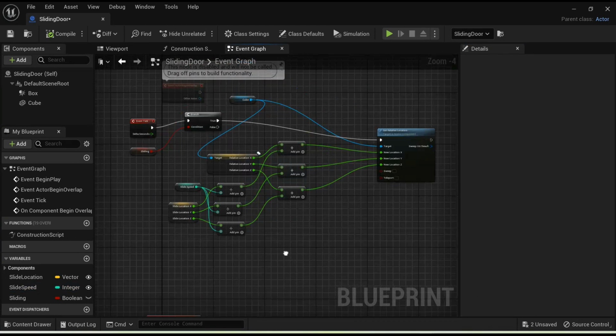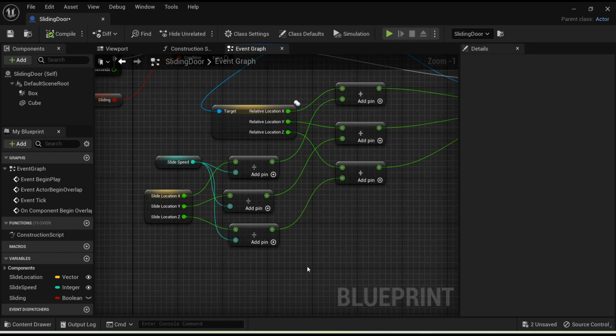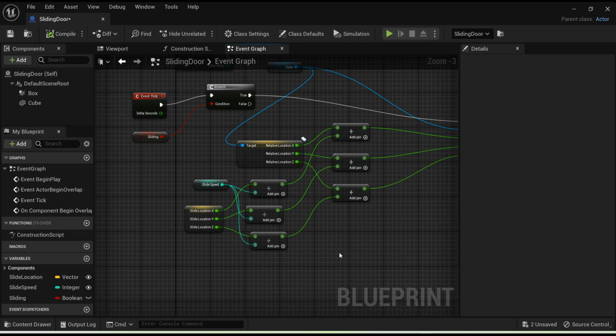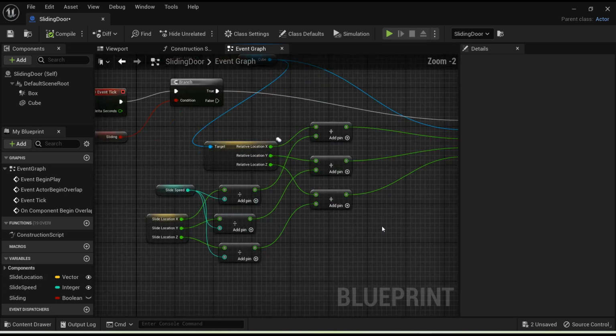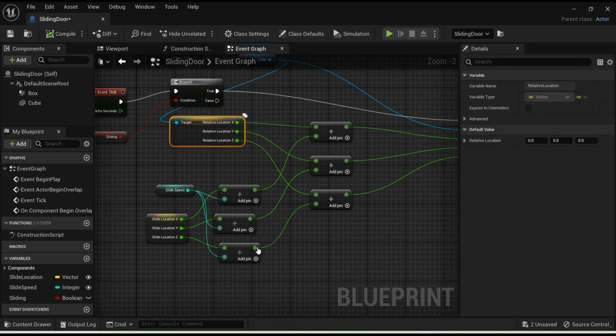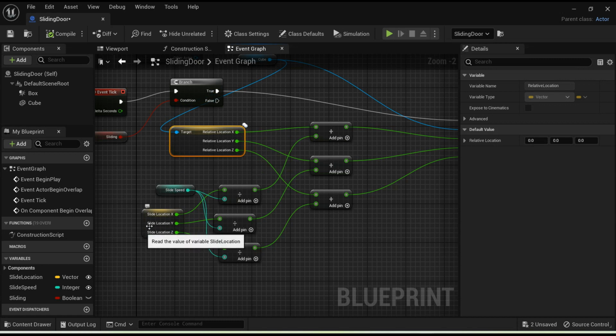We actually have to check if we have moved enough, that we have not moved too far. For example, we have to be within the limit of the slide locations. So what we will be doing is comparing this location with this location, and if this location is equal to this location, then we will just stop. We will not move forward.